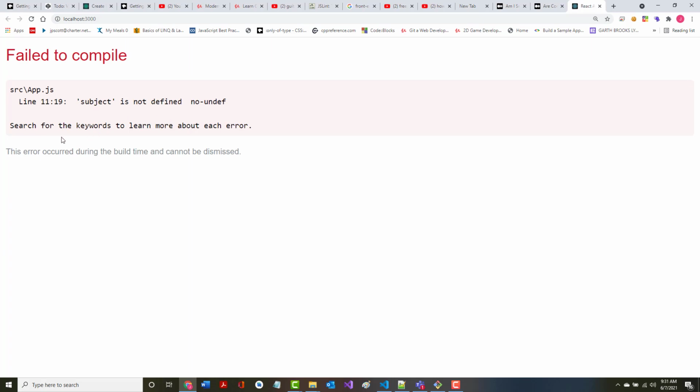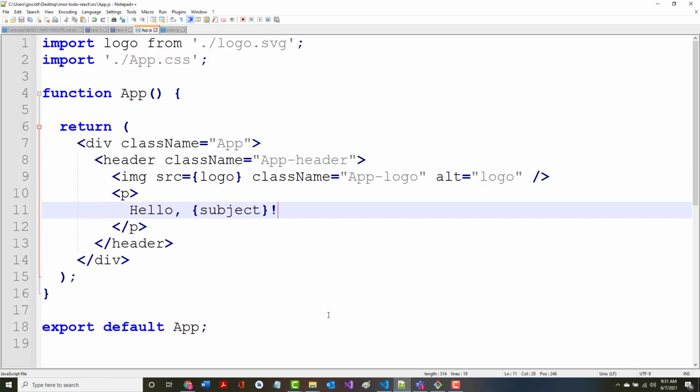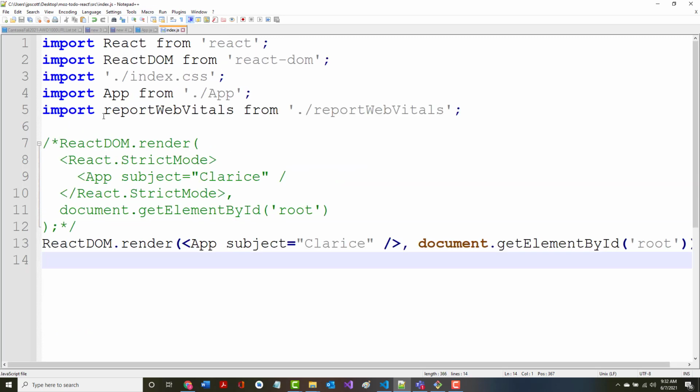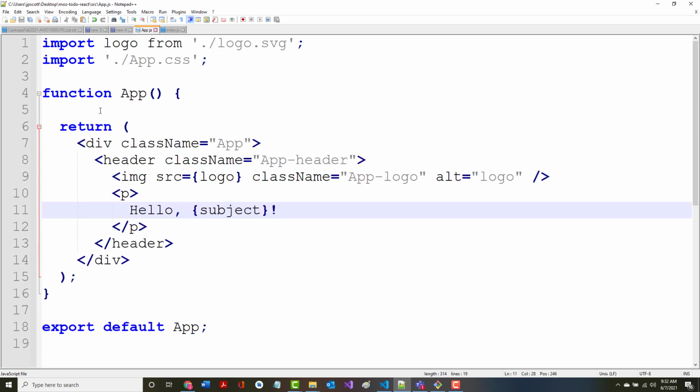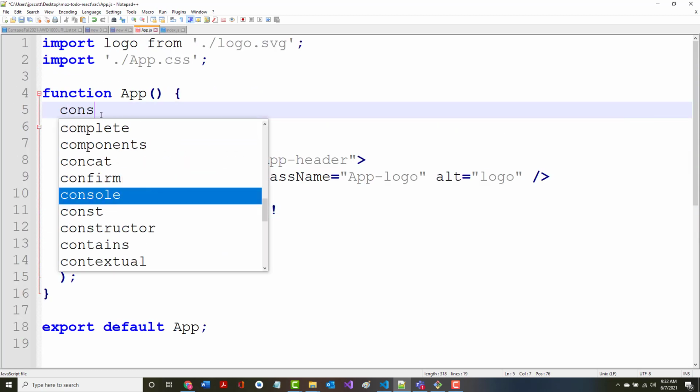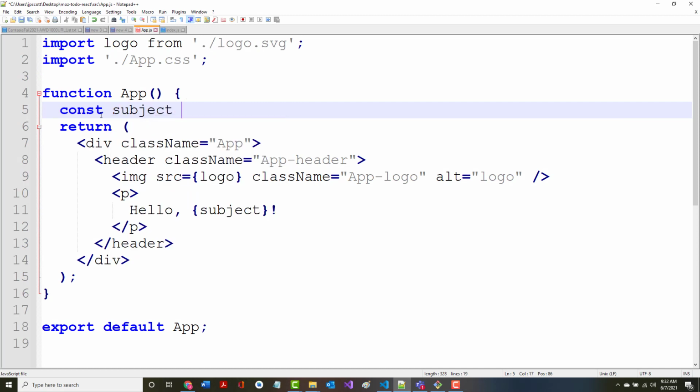It says subject is not defined, no undef. Well, something is goofed up, and I'm not sure exactly what it is. Let's see if we can find out what it is. Hello subject, and oh, I put this, no I didn't, where is it? All right, I don't see it there. So I need here const subject equals React.